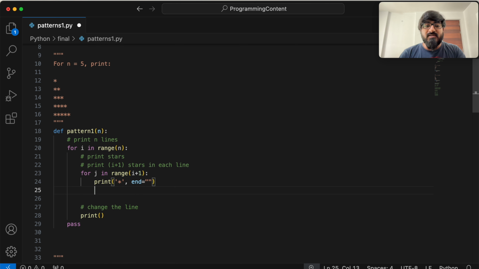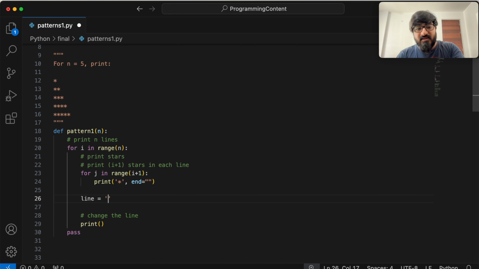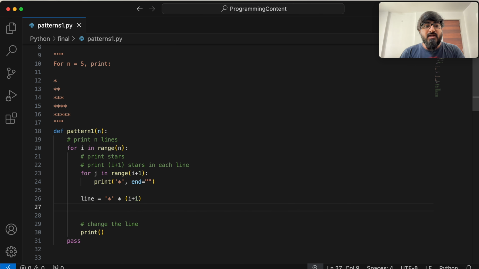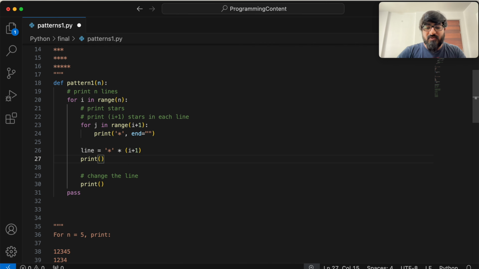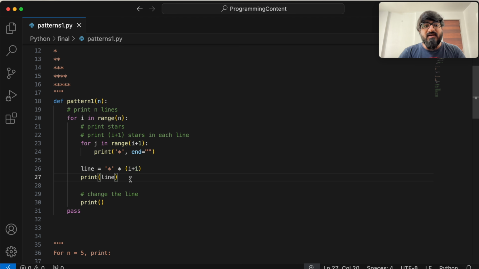Okay, the thing about strings was, for example, you can say line equal to this single character star into I plus 1 times. Okay, so this will create a line of one single character star I plus 1 times. Okay, and then print line. So this print is going to print the line and also change the line, and this is also changing the line. So we can use either this, where we are printing and not changing the line and changing line here, or we simply print a line and change the line.